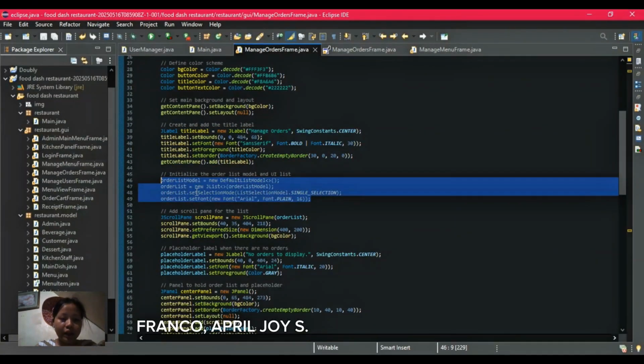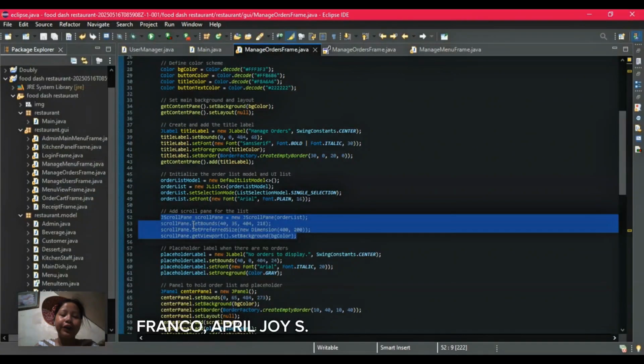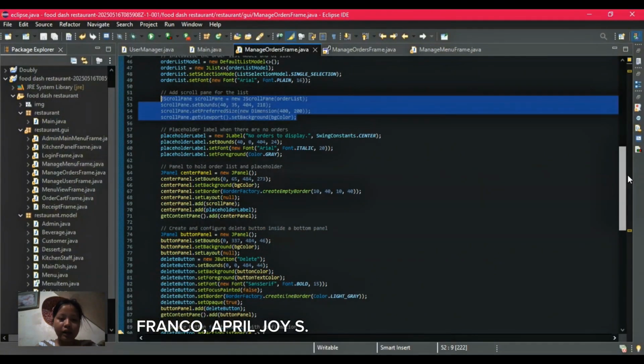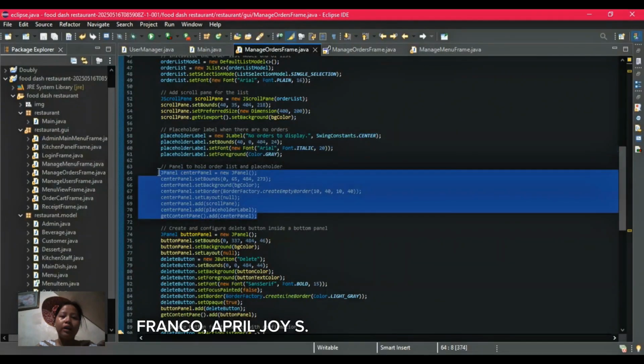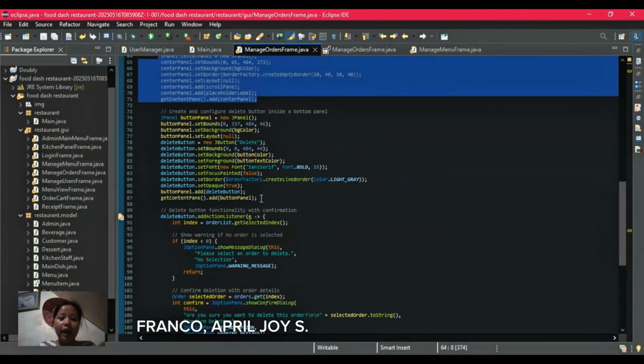Next is the orderListModel equals new DefaultListModel. These lines of code initialize the order list model and UI list. The JScrollPane adds the scroll pane for the list. Next is the placeholder label, shown when there are no orders. Next is the JPanel centerPanel equals new JPanel, a panel to hold the order list and placeholder.